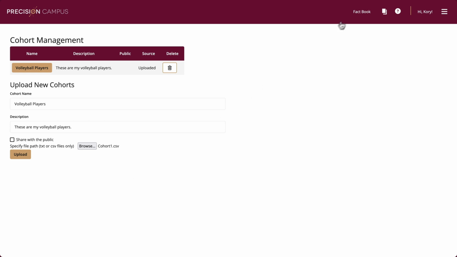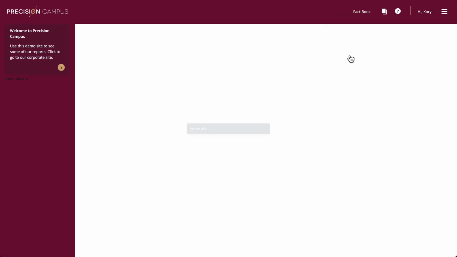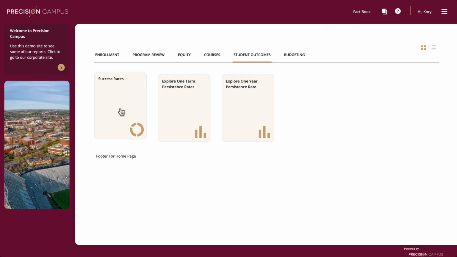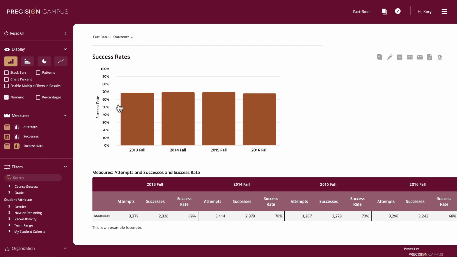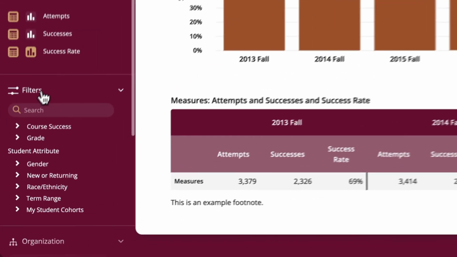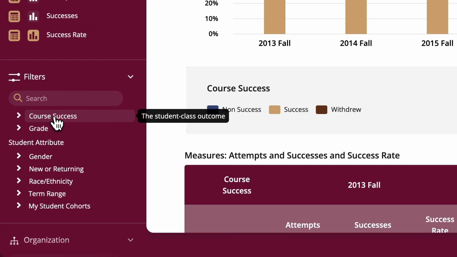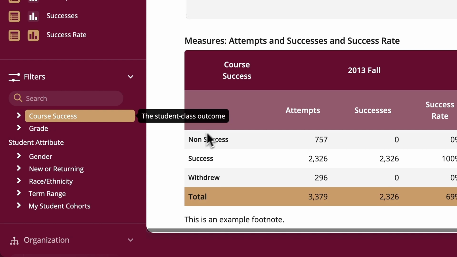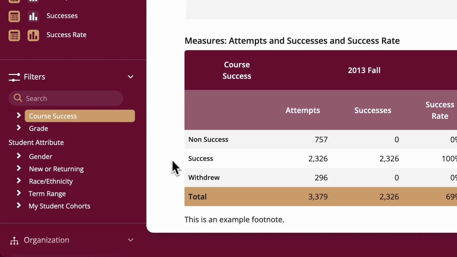Next, we're going to head over here to our fact book. Then we are going to go to Outcomes. And in my case, I'm going to go with Success Rates. Then on the left-hand side, for the filter, I'm going to go with Course Success. And once I have Course Success selected, I now want to filter this down to just my volleyball students.